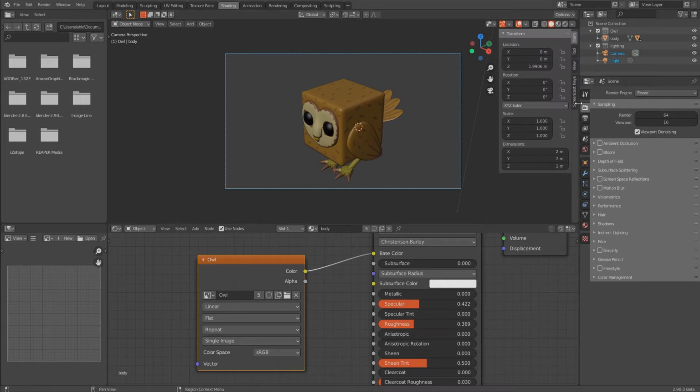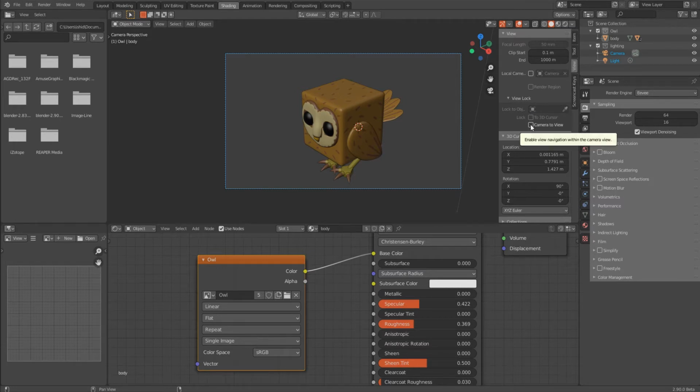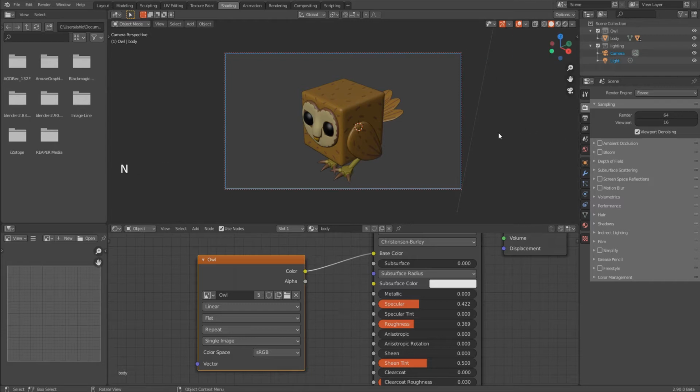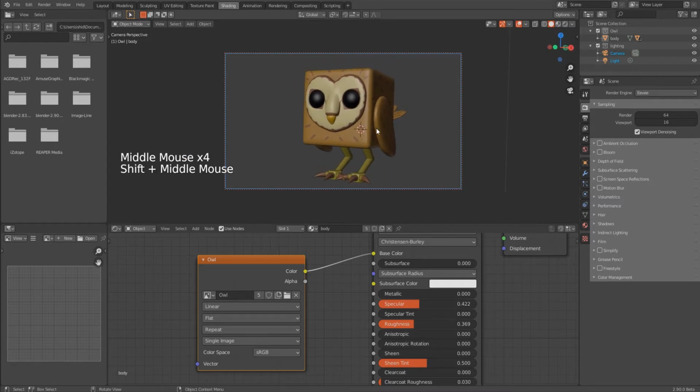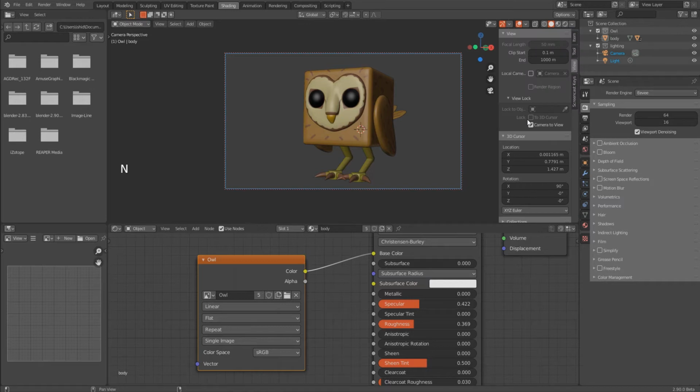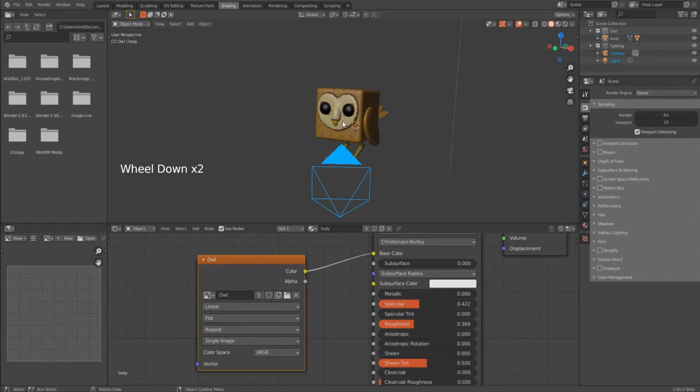And for more intuitive positioning of a nice camera angle, you can toggle camera to view, which you can find in the sidebar, so that the camera follows the viewport navigation. Once you're happy with the camera angle, just make sure to toggle the option off again, so that you don't accidentally move the camera around.